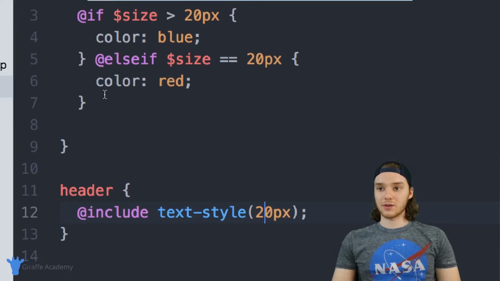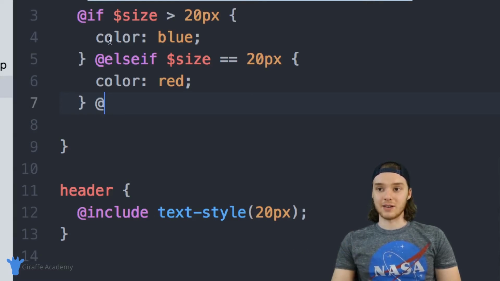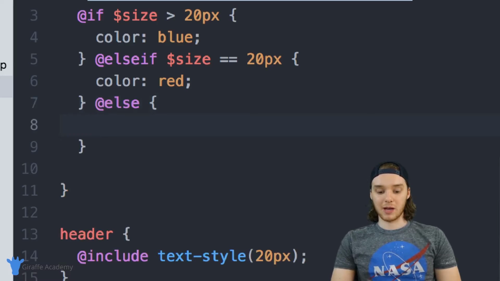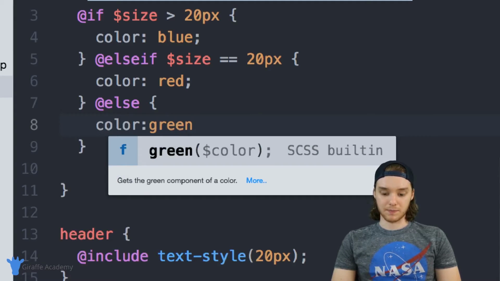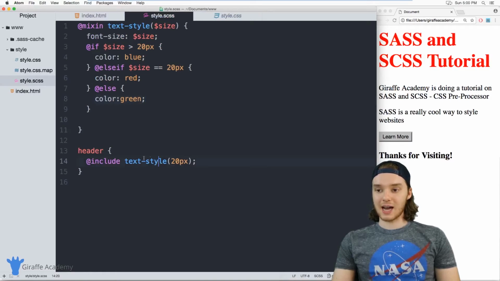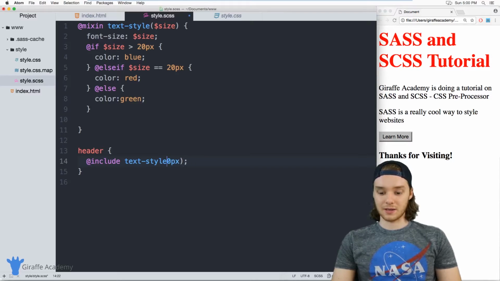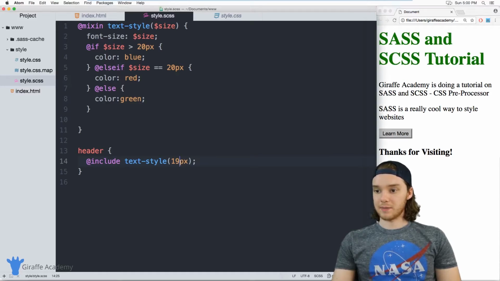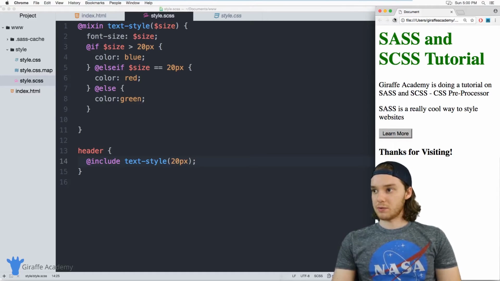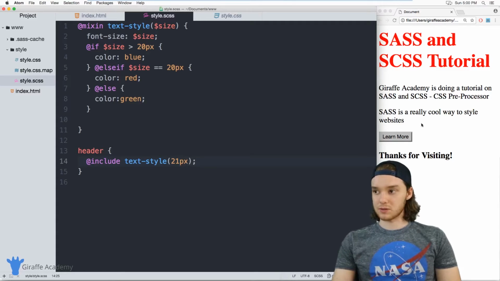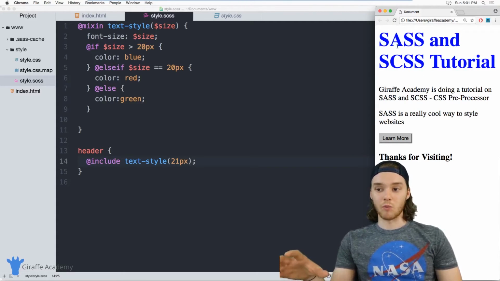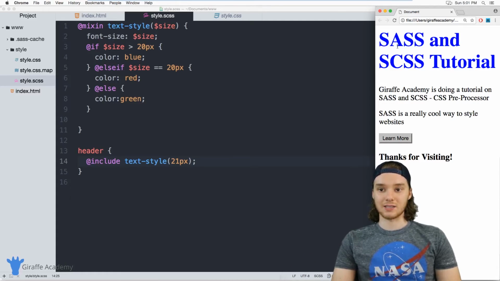And finally, we can use another thing, which is called @else. And basically, this is code that will get executed if neither of these conditions is true. So we can just say @else, and then inside of this code block, we'll just maybe make it green or something. So now, depending on the size of this text, the color will change. So if I make this 19 pixels, it's gonna be green. If I make it 20 pixels, it'll be red. And if I make it 21 pixels, it will be blue. So we're basically conditionally styling these elements.